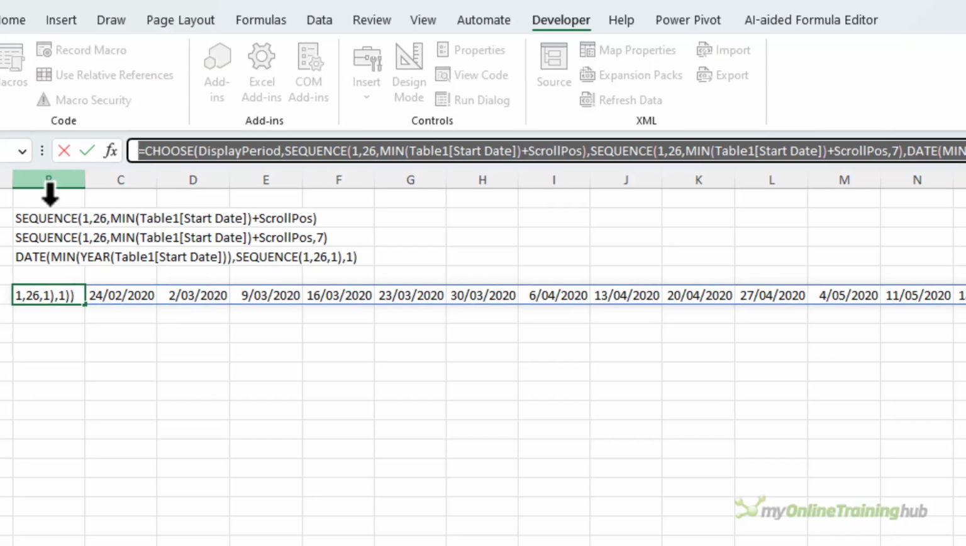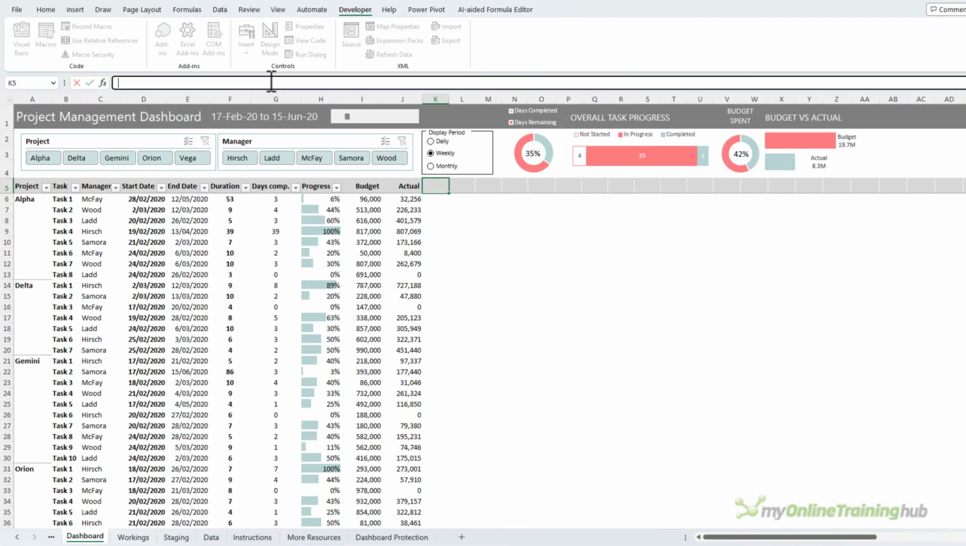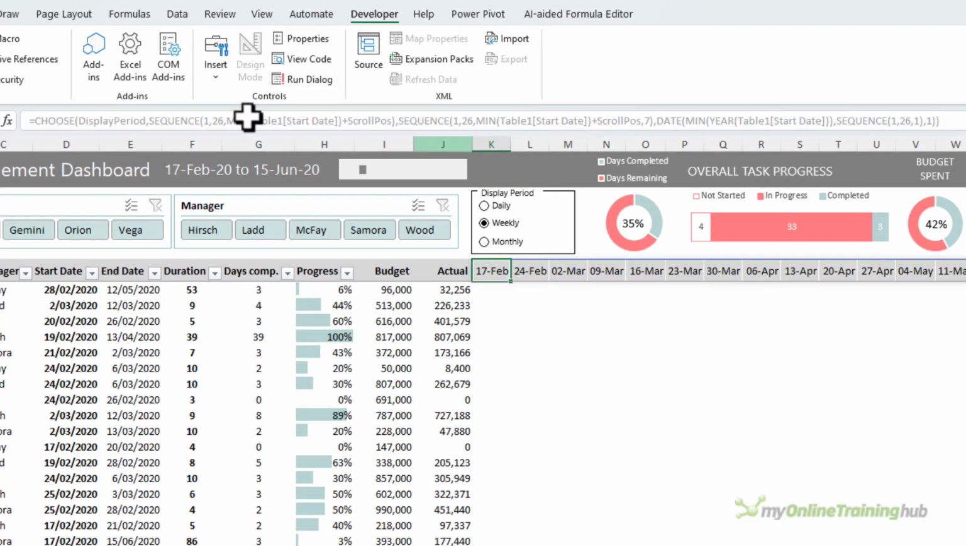Let's just copy it, and we'll go into the dashboard, and in this cell here, paste it in. Now let's test it out. There's my months, weeks, and days. So there's a complete formula. However, if you come back to this formula in the coming months or years, it's going to take some time to figure out what it's doing.